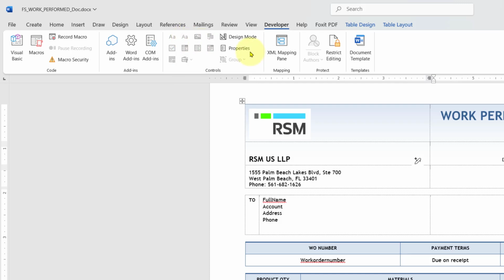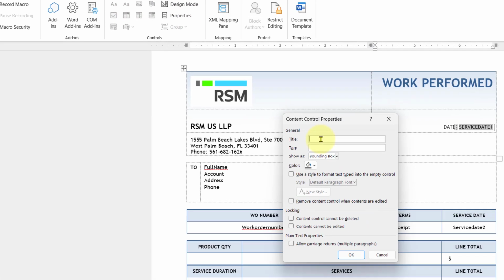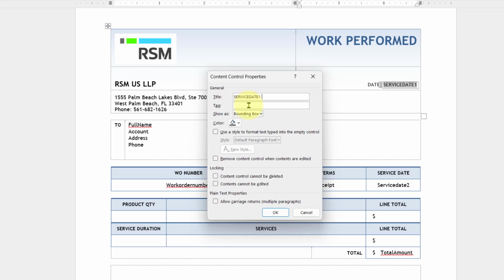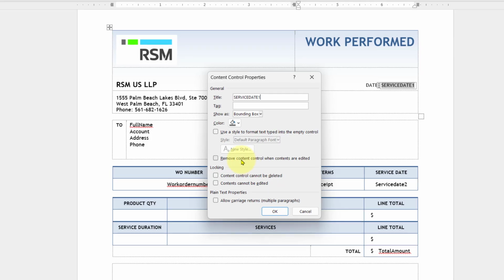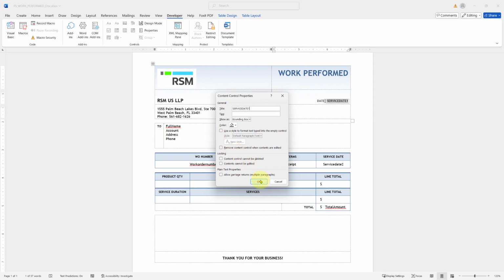So I'm going to click on that. Then I'm going to click on properties. And what you enter here is the actual name of the placeholder that will become visible inside of your Power Automate flow. So I'm going to do that for all the fields that I have here.